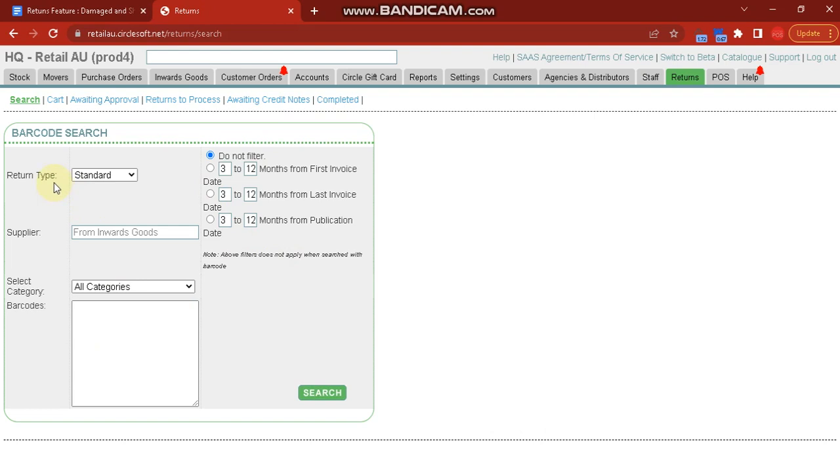From return search, we now have a return type. It is by default the standard, or what you usually use. Now, if you click on the drop down, you'll be able to see the short supply and damaged options. In order for you to tag a title as short supply or damaged, simply select them from the drop down.